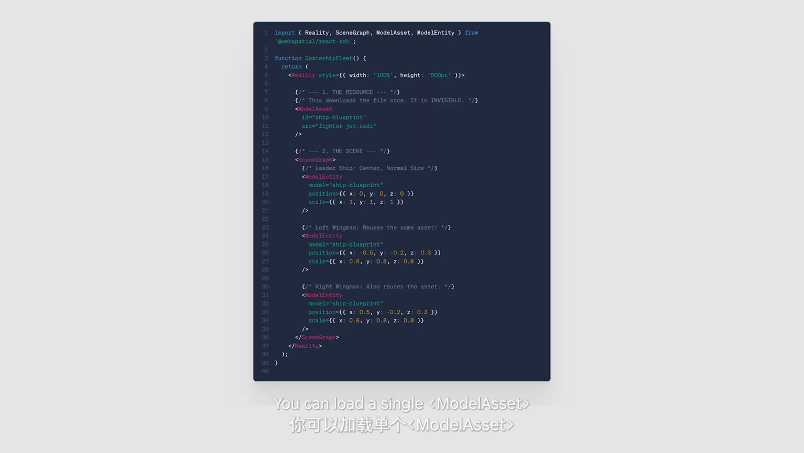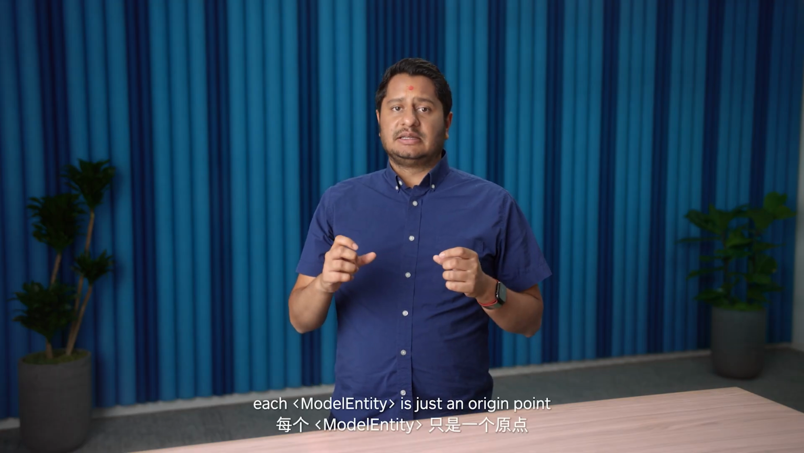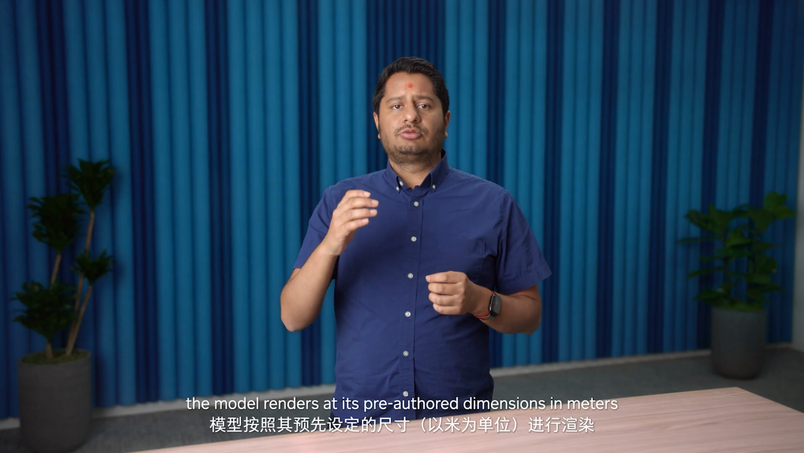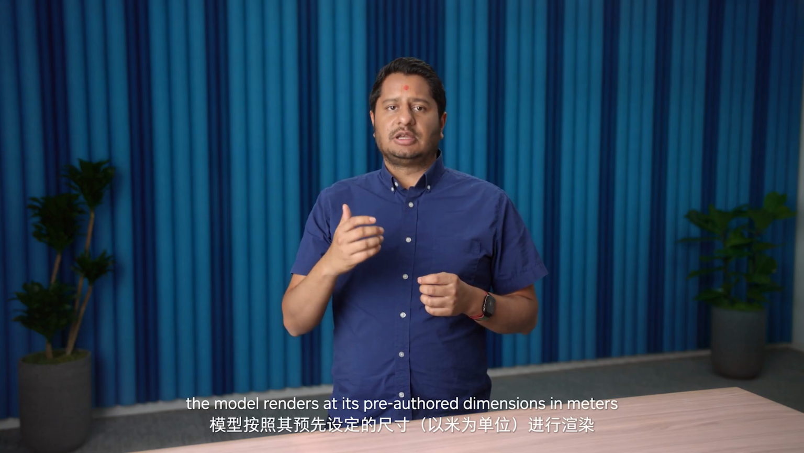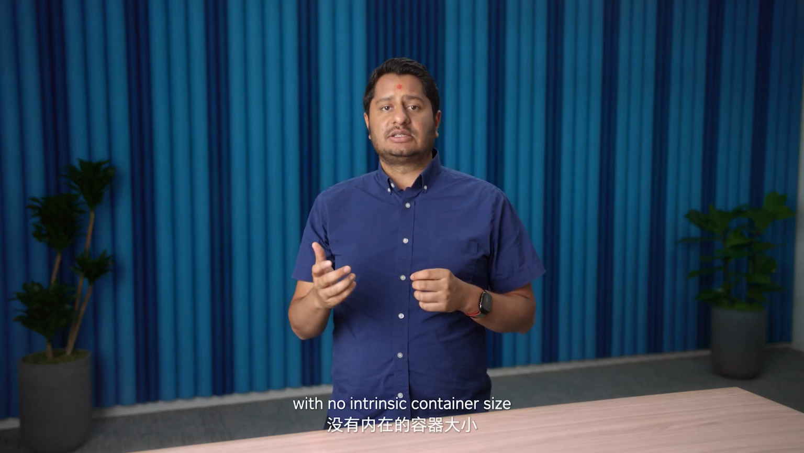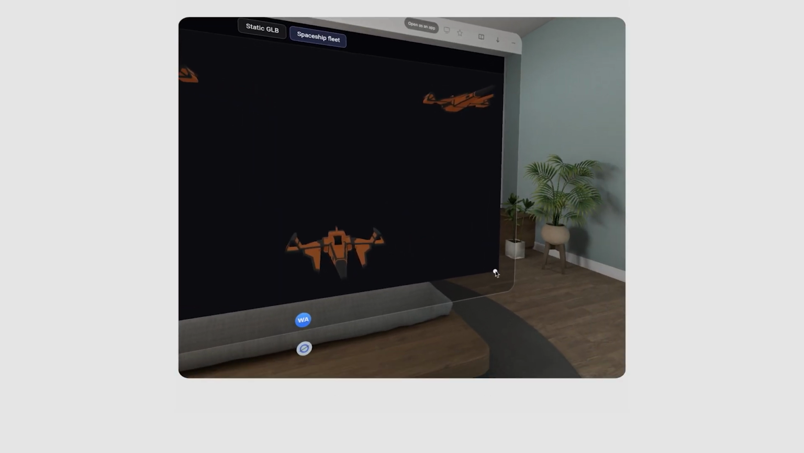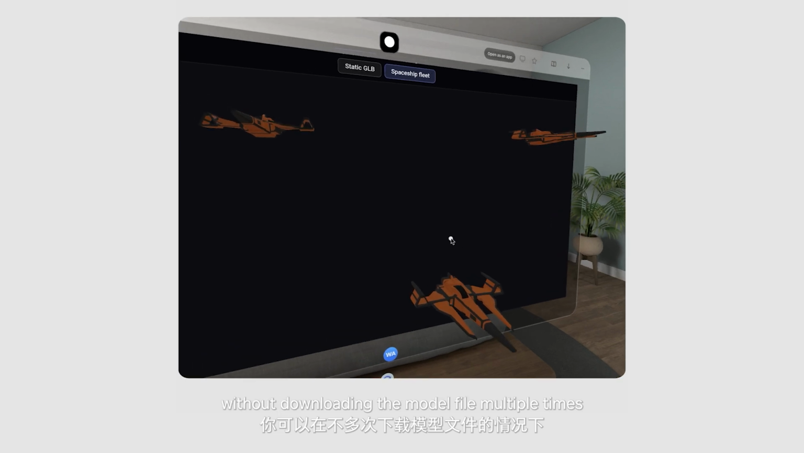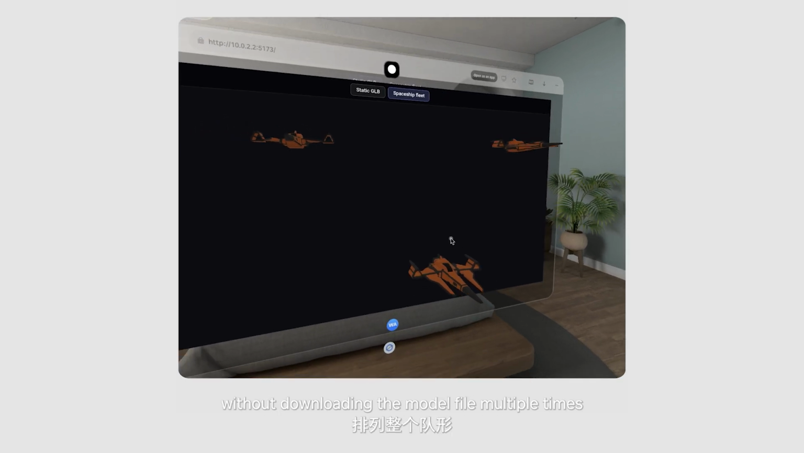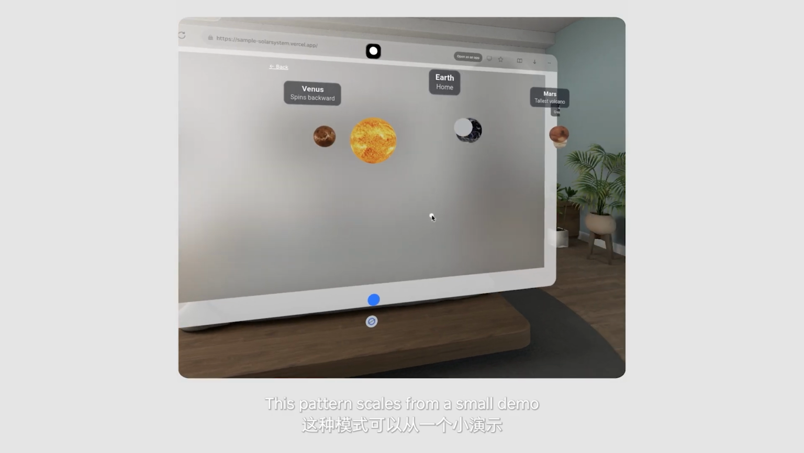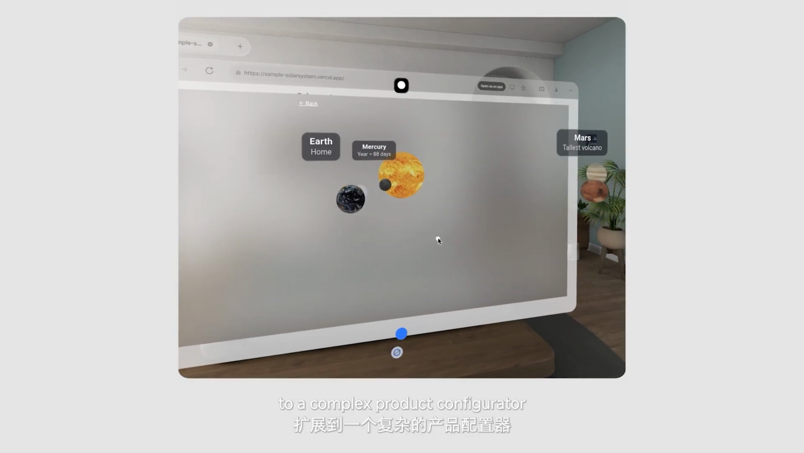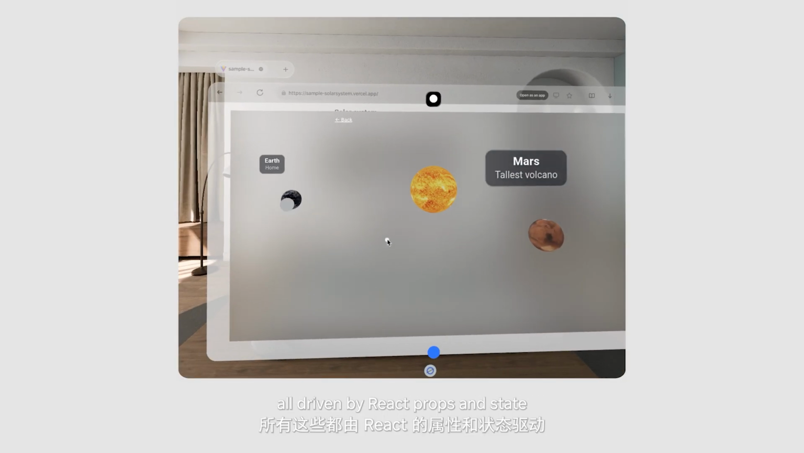You can load a single model asset, like a spaceship, and then create many model entity instances that all reference that shared resource. Remember, each model entity is just an origin point. The model renders at its pre-authored dimensions in meters, with no intrinsic container size. Each entity has its own position, rotation, and scale. You can arrange an entire formation without downloading the model file multiple times. This pattern scales from a small demo to a complex product configurator, all driven by React props and state.